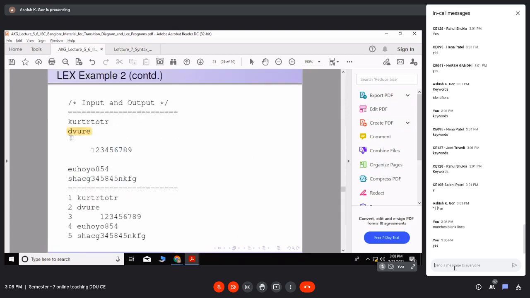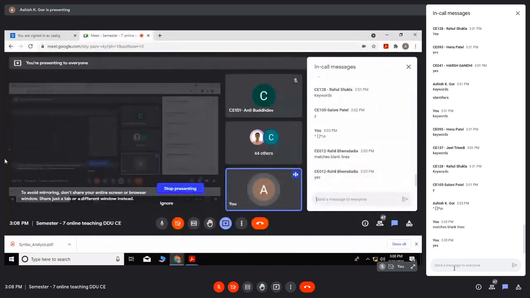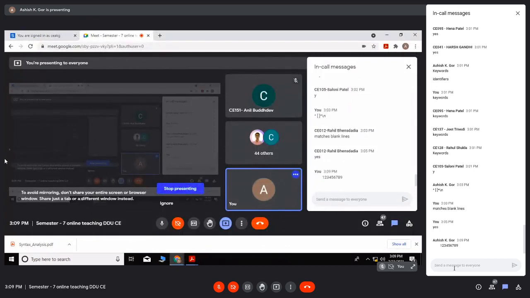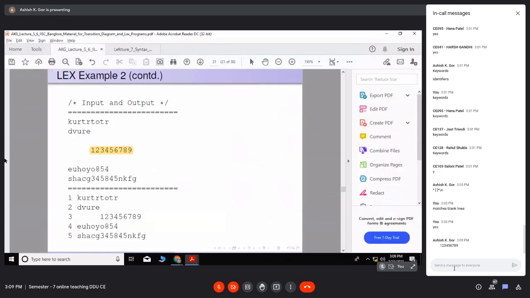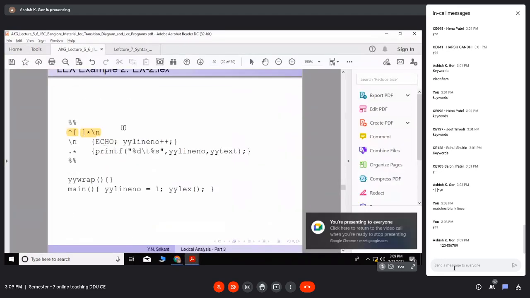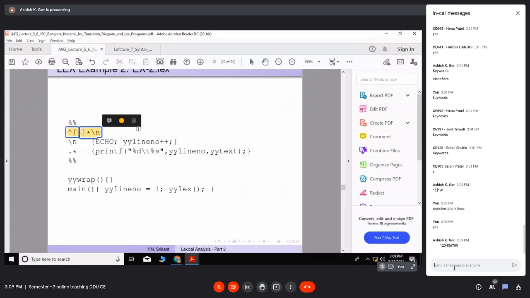So this line after DVURE, this space is just ignored. But when it comes to this, 1 2 3 4 5 6 7 8 9, when it comes to this 1 2 3 4 5, there is a space ahead, and then there is 1 2 3 4 5 6 7 8 9. So this space will match with what? This space will not match with the first, it's at the beginning, right? So it will not match with the first line.